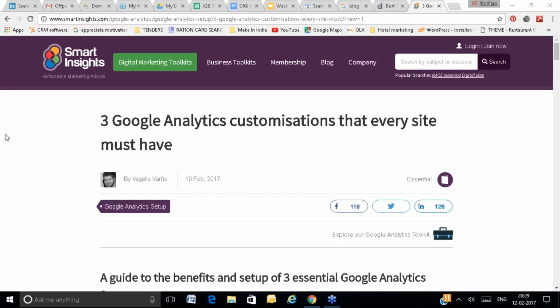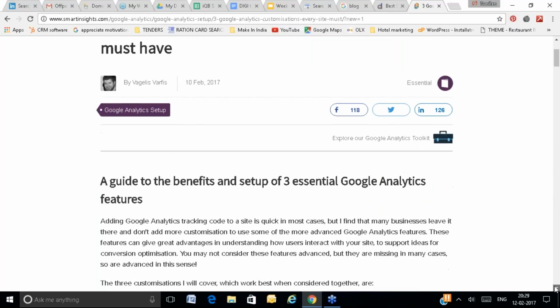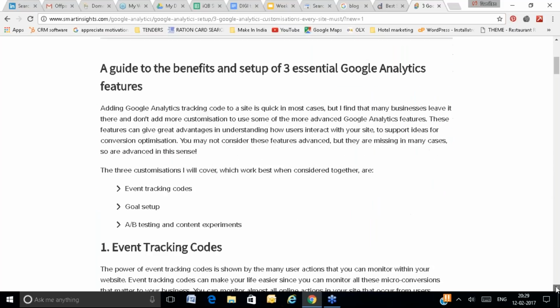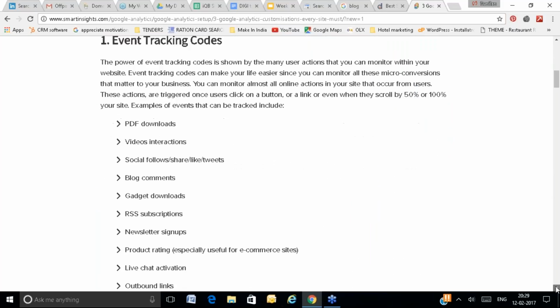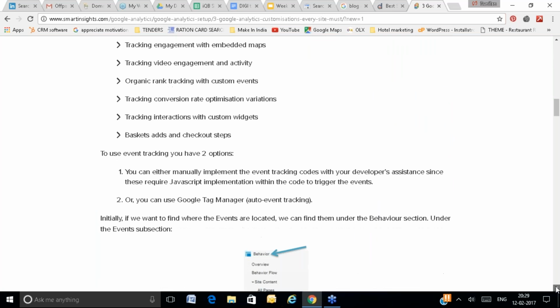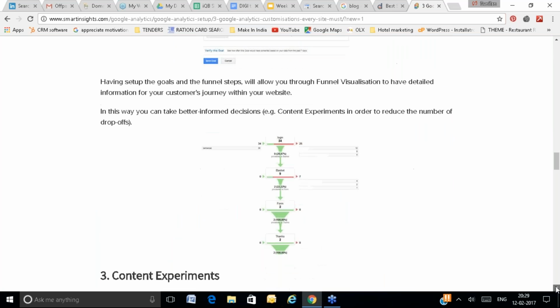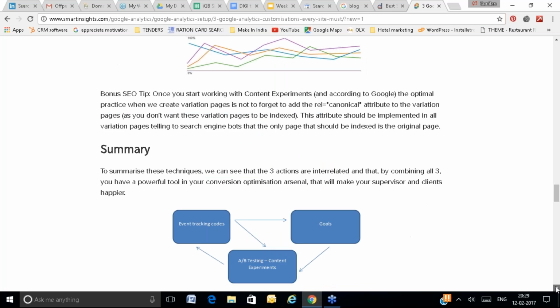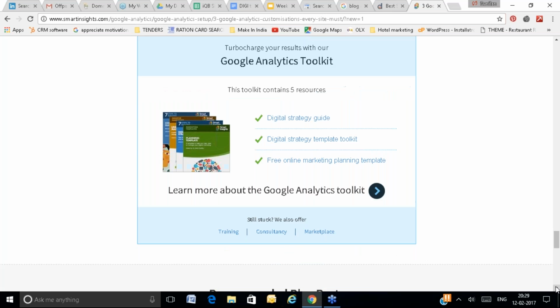So it's blog commenting. Someone has shared a post on 3 analytics customizations that every website should know. So now I am reading this blog, and after reading, I will contribute. Whatever content I am going to share, that should be contributing. That should be a good value addition to that website. It should not be spamming. It should not be generic.